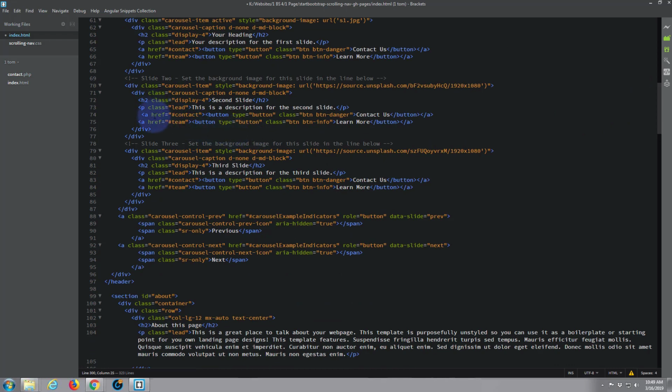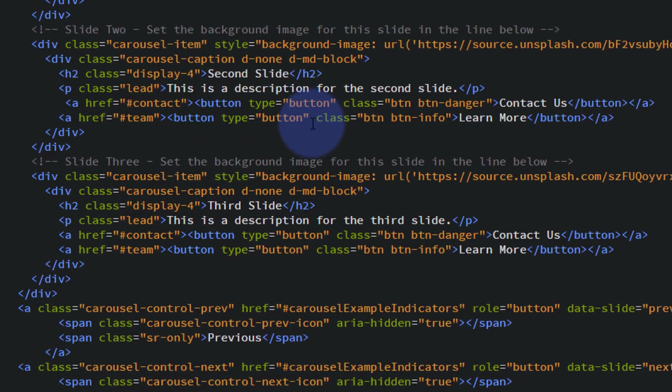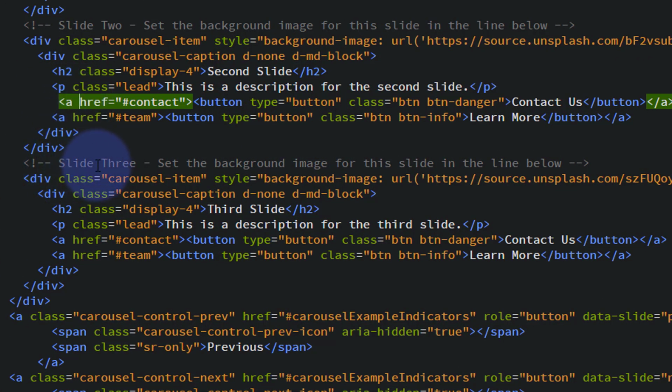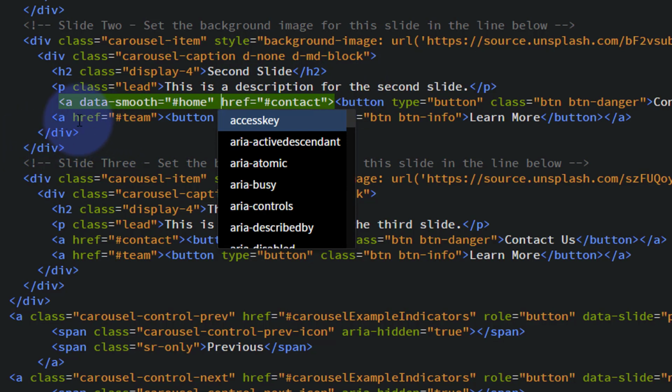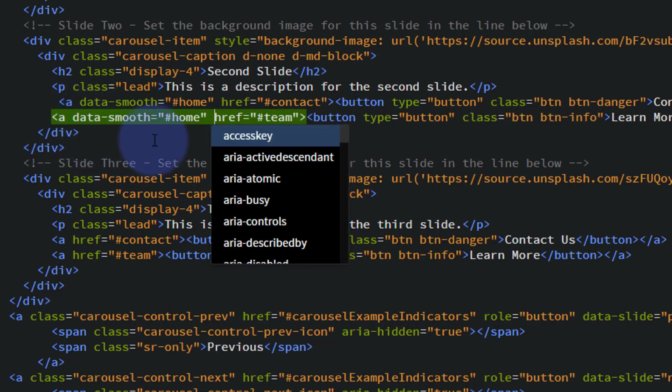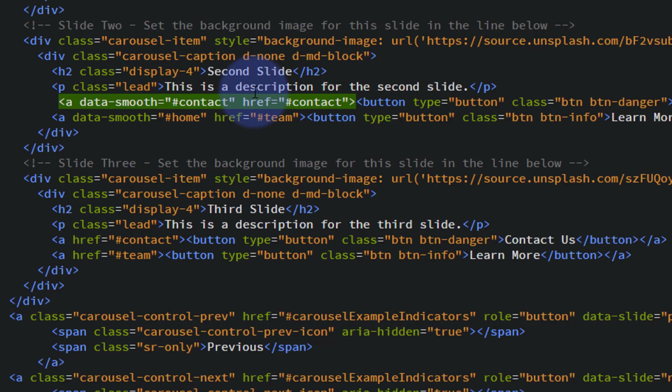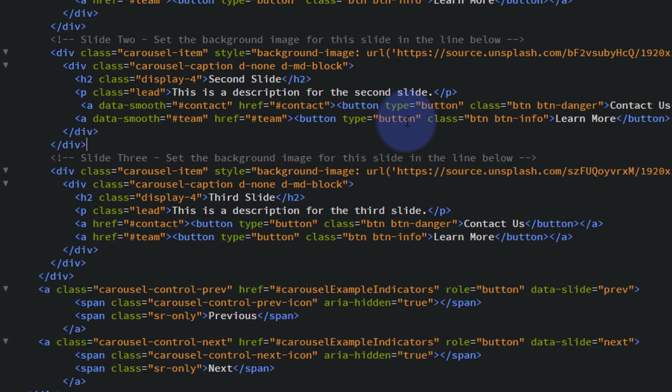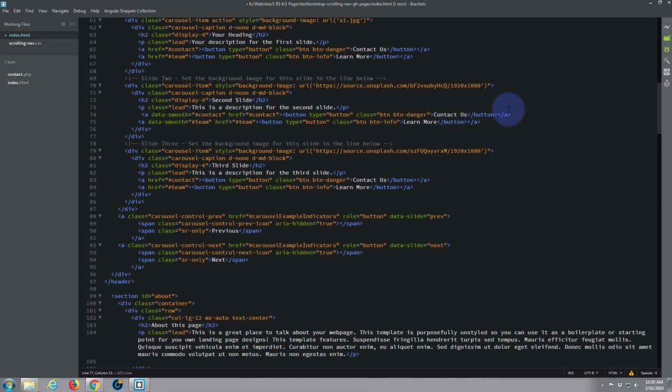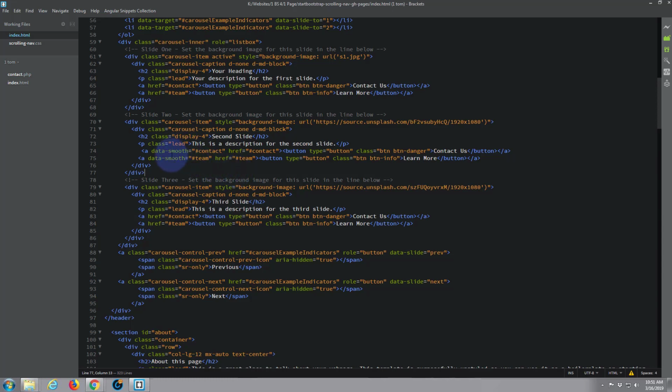Okay, here's the buttons that we put on our slider yesterday. Here's the href link. And I'm going to paste in what I copied, data-smooth, and put a space between the two. And I'm going to do the same thing below. Now I just need to match up the hashtag contact where it's linking to with what it says in here, so hashtag contact and hashtag team. Okay, so the Learn More button should now go to the Team section, and the Contact Us button should go to the Contact, funnily enough.